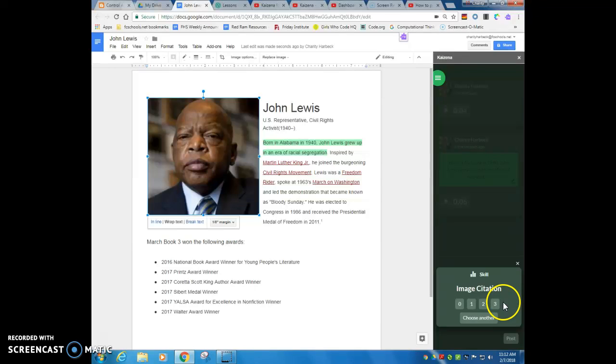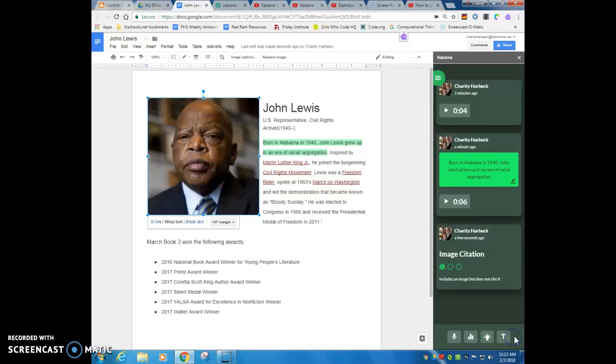Now I have to choose. These are the levels in my rubric. Not done at all, done to perfection. In this case, the image was included, but the citation wasn't. See, it says includes an image, but does not cite it. If I forget what they are, I can always toggle back and forth to see which one I want. And then once I'm done, post it. And there is that one.